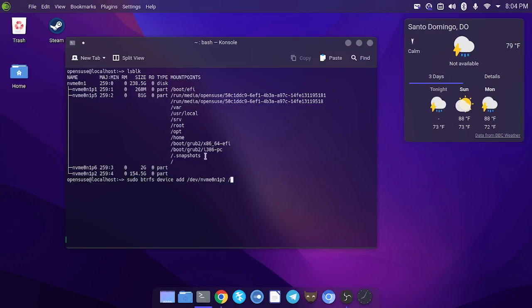So just remember that you can add that free space to whatever location you want. Let's say if you want to add that space to the home partition, you can just do it by adding the home here. But in this case, we want to add this space to the root partition so that we can use it across all the accounts, across all the Linux folders, the Linux directories. So you just have to hit enter. I'm not going to do it because I already did.